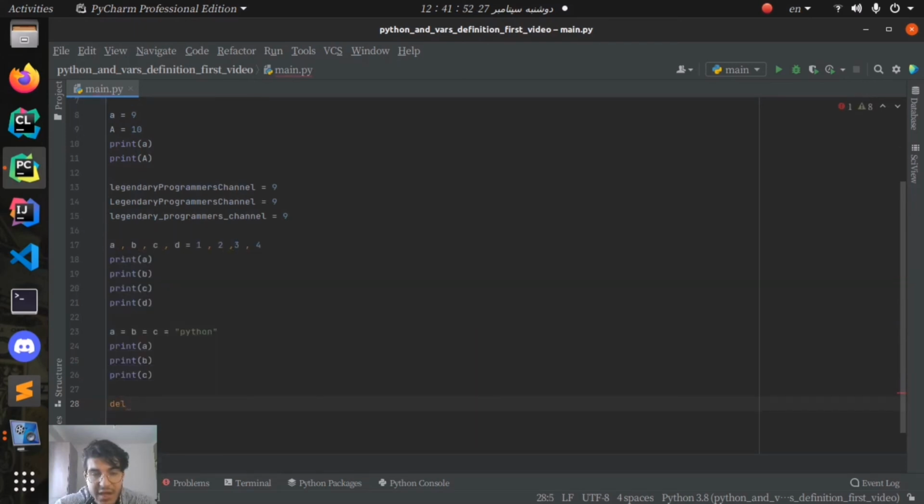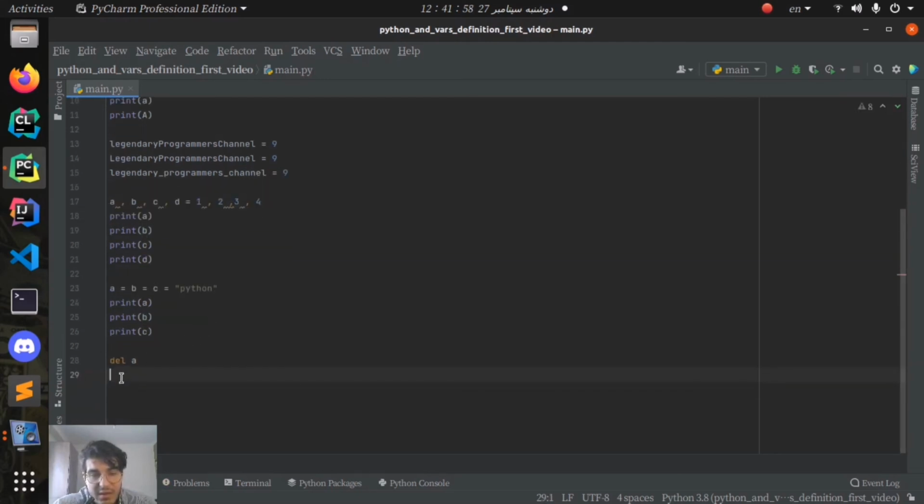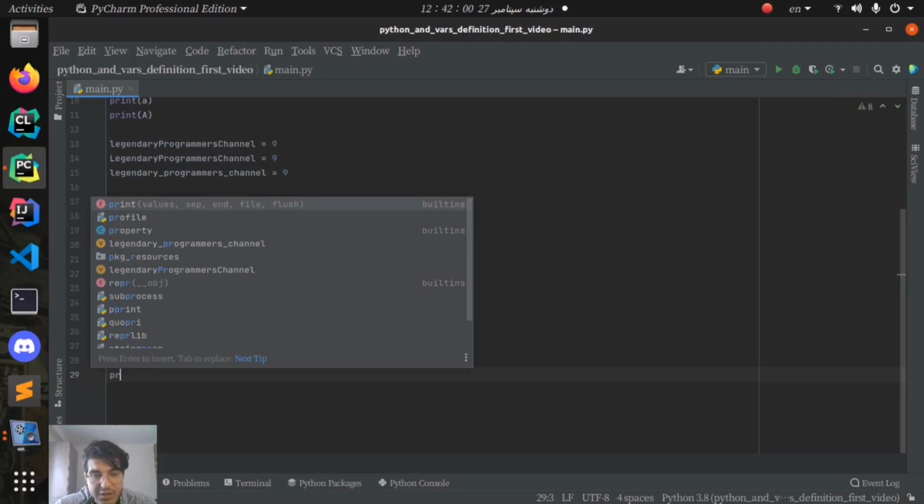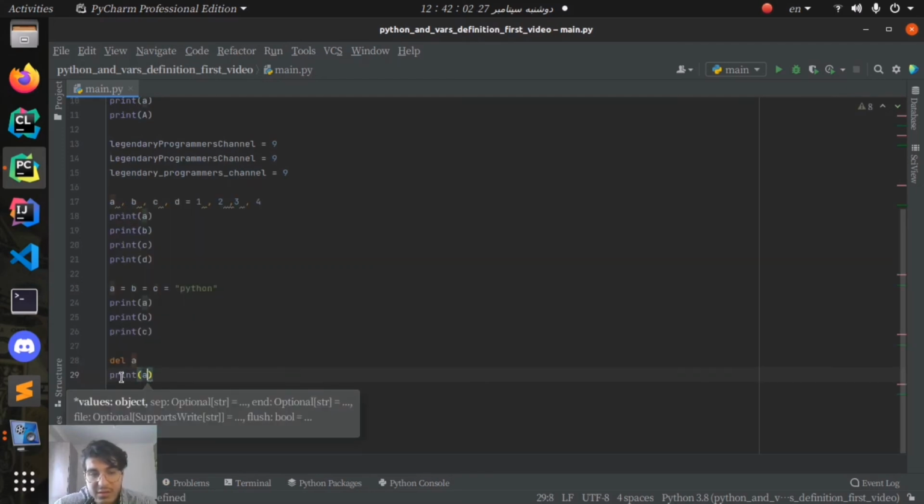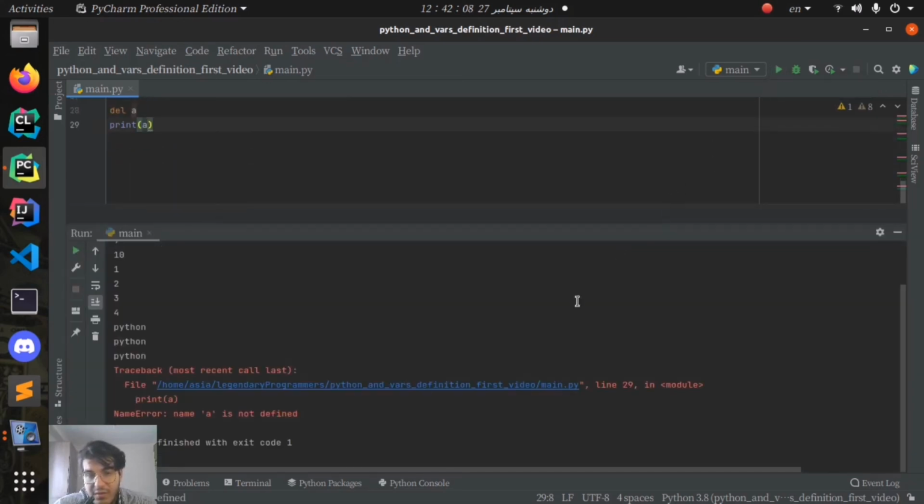And at the last, if we want to delete a variable, we will use the del keyword, and after that the name of the variable we want to delete. And now A is deleted, and if we use it or print it, we will see this error that A is not defined. Here is the error.